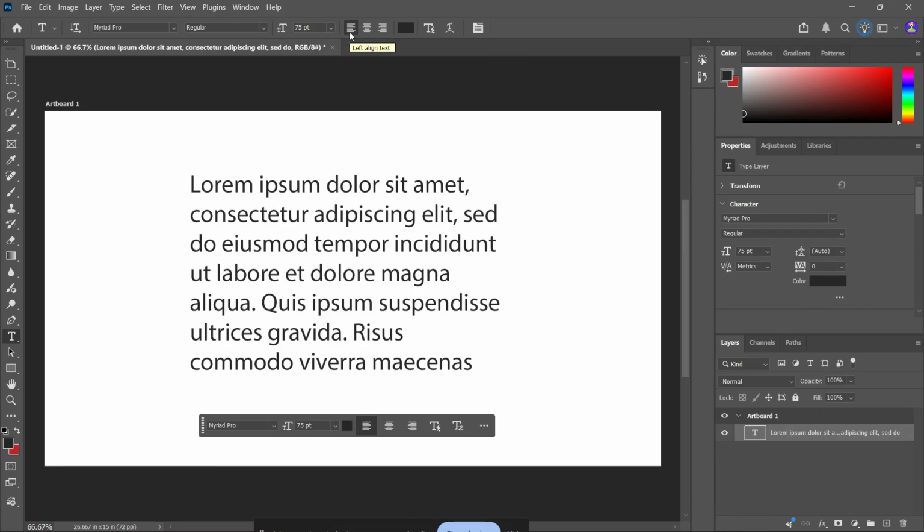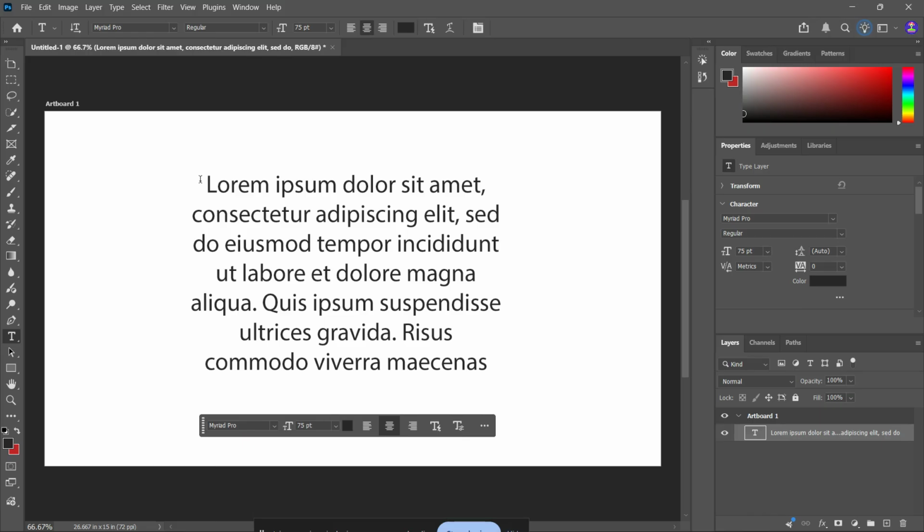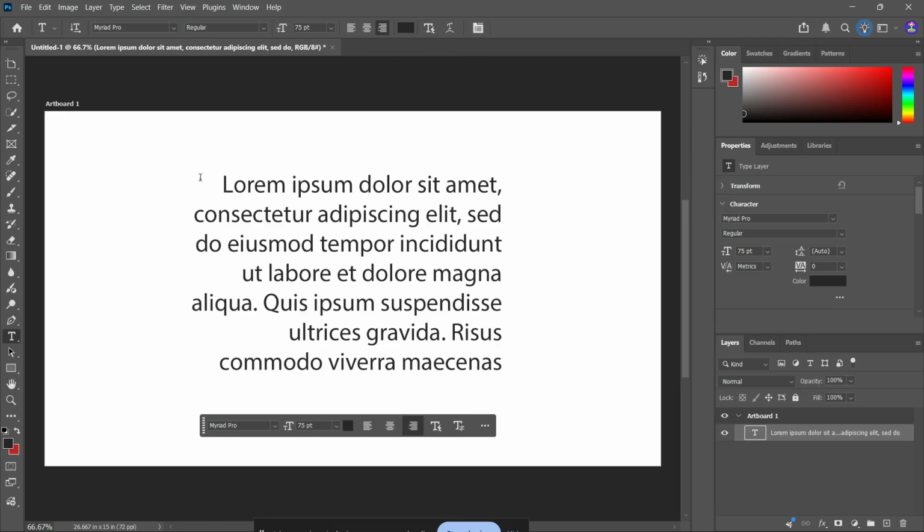If you click Left Align Text, your text will align to the left edge. This is a great choice for clean, standard layouts and most document-style designs. If you click Center Text, Photoshop will center the text from the point you clicked, which works really well for titles, headings, and symmetrical designs. And if you click Right Align Text, your text will shift to the right edge, which can be useful for more custom layouts or stylistic compositions.